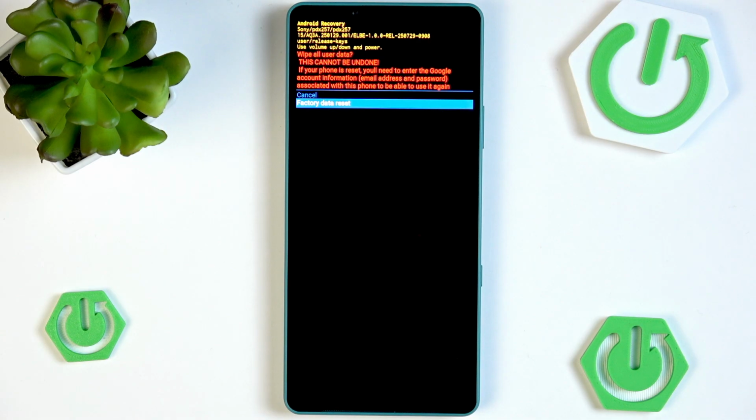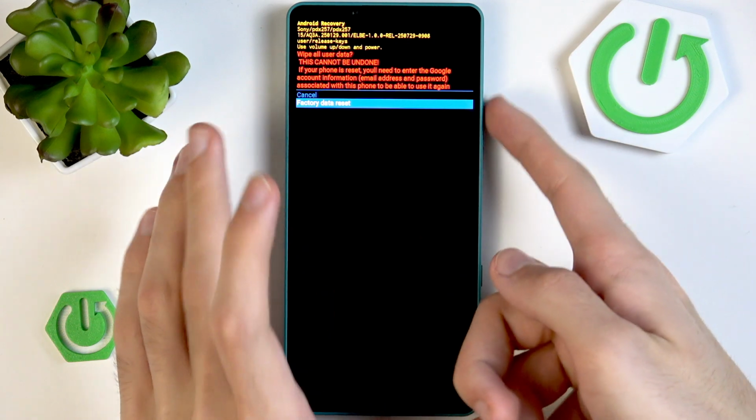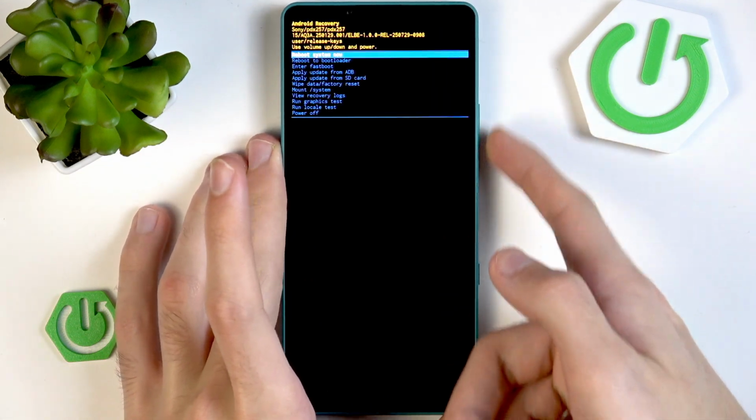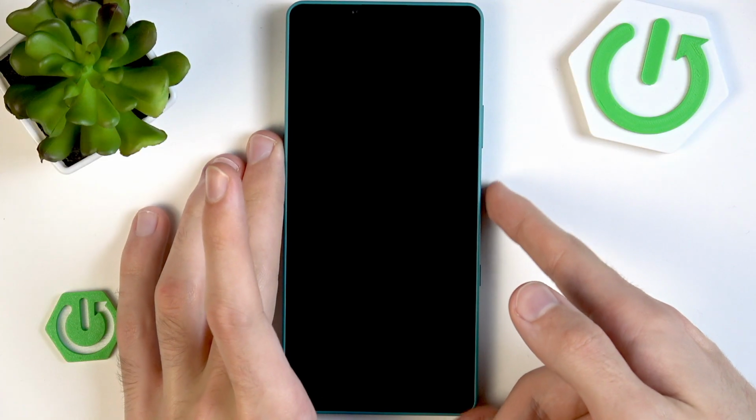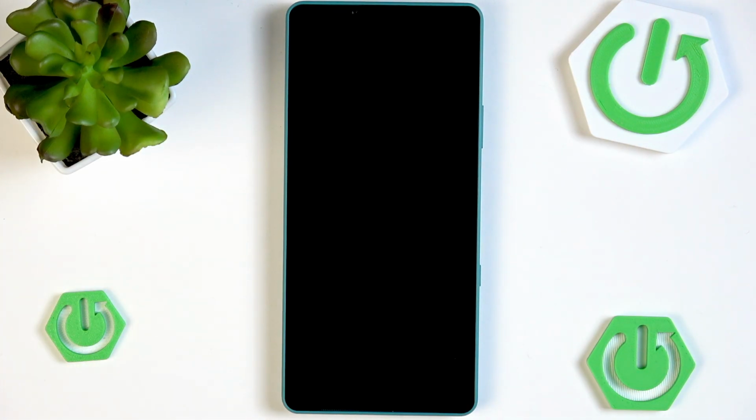Now I'm not going to do that because this takes quite some time, but if you want to learn more about this, you basically click the factory data reset. You see a little information at the bottom that factory data is reset, and then you can simply reboot your device like this. So reboot system now. And you should see the welcome screen, and you will begin the process of setting up your phone.